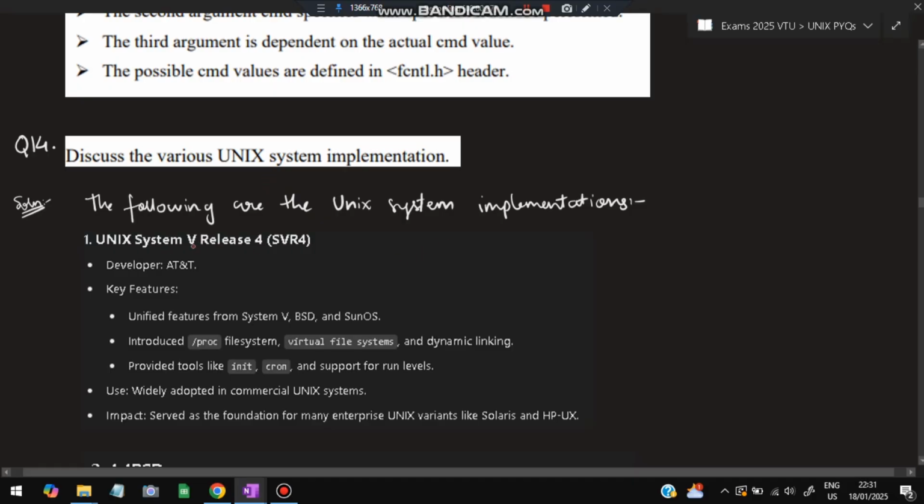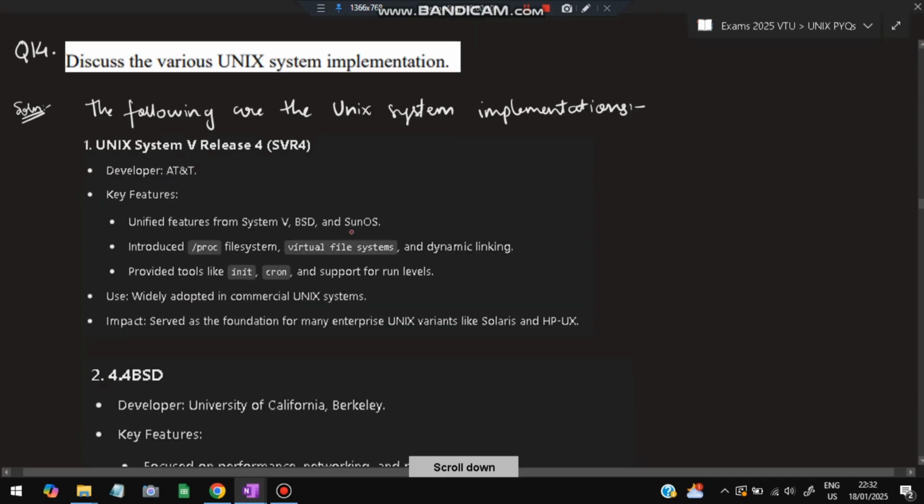The first one is Unix System V Release 4, SVR4. Here the developer is AT&T, and the key features are unified features, introducing the PROC file system, and providing good init. And cron. So the tools are also present, which run at the user and kernel level to help the user with ease. This is Unix System V Release 4.